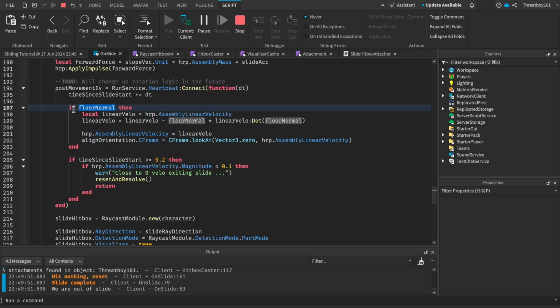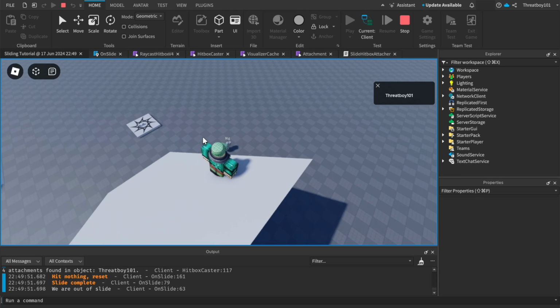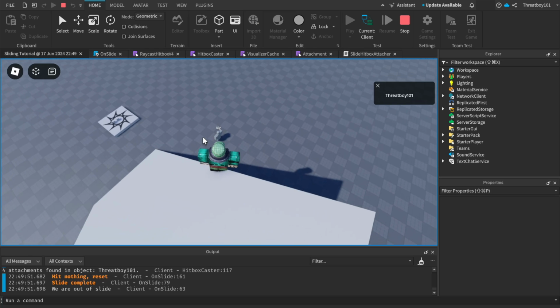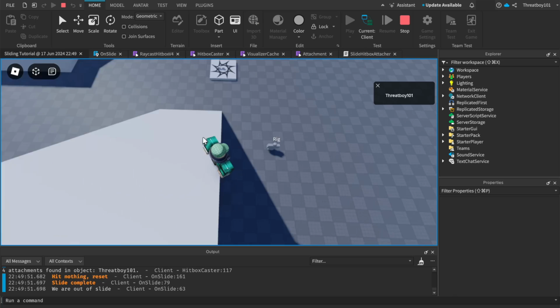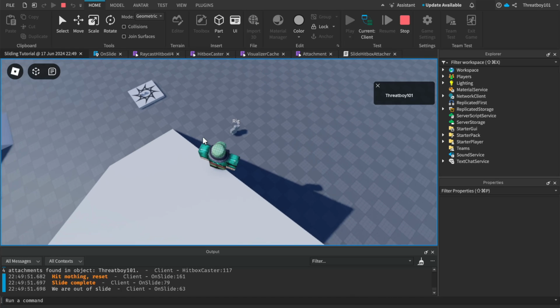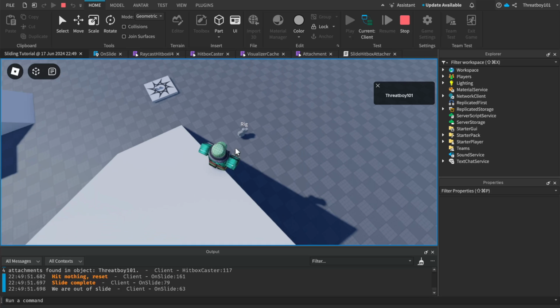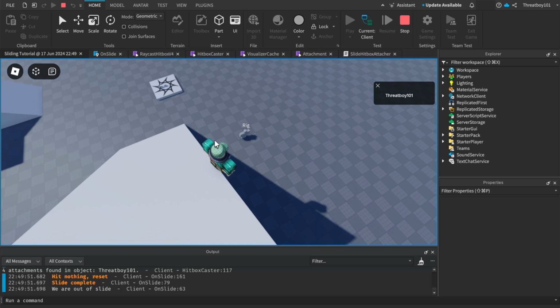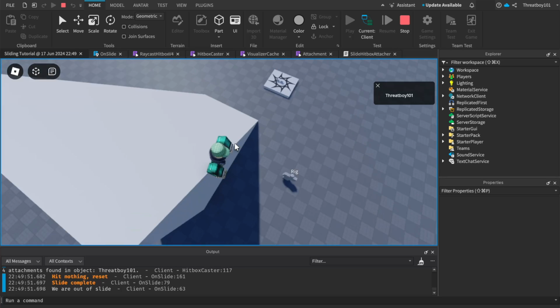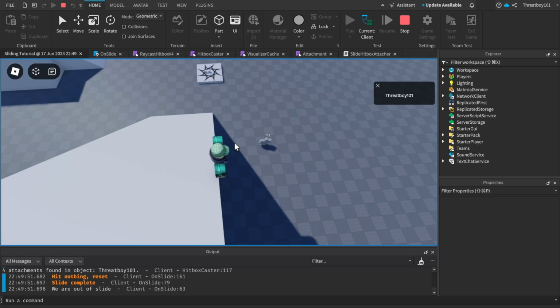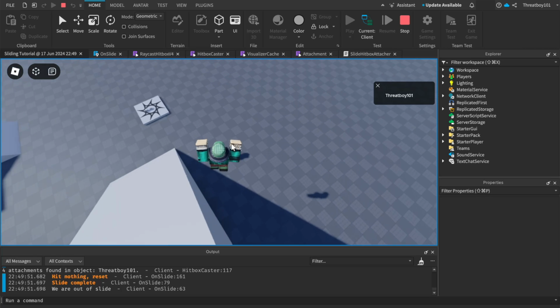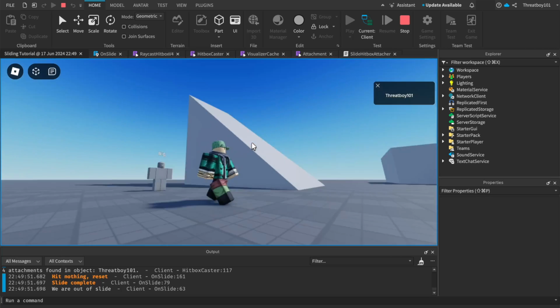Because if there's not this if floor normal check, then even when the character is not on the ground, it'll still look like he's sliding along that surface, that slope, right? So that is there so that gravity can actually have an effect. Otherwise we're just removing gravity. If we remove gravity, it'll look like we're just sliding along the slope still, even though we're in the air.